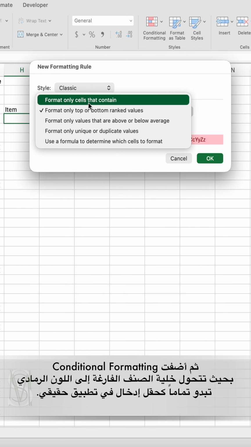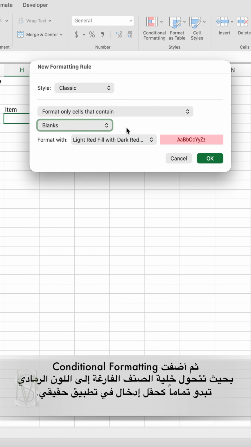And I add conditional formatting so empty item cells turn gray. It looks like an actual app input field.